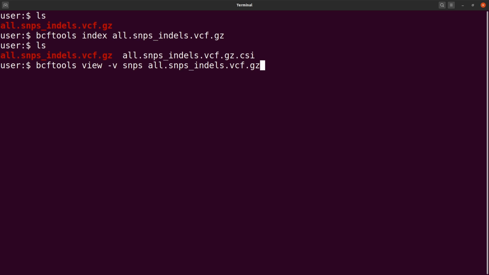With this command, bcftools will just display the variants on the screen, but most of the time we want the output to be saved in a different file. So let's add a few options. Let's say -O uppercase, and then z. This means that the output file type should be a VCF, and then should also be zipped. Let's add another option, -o lowercase. This is for the output file name. So let's say snps.vcf.gz. Now we can run it.